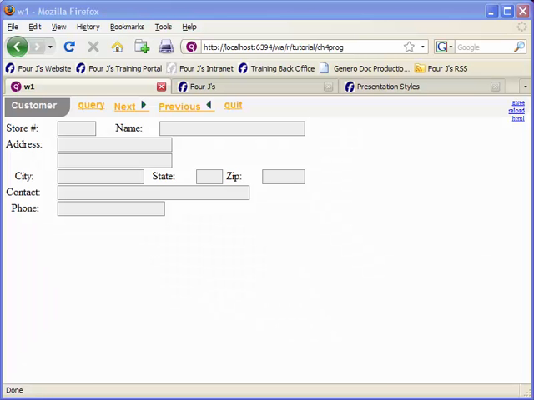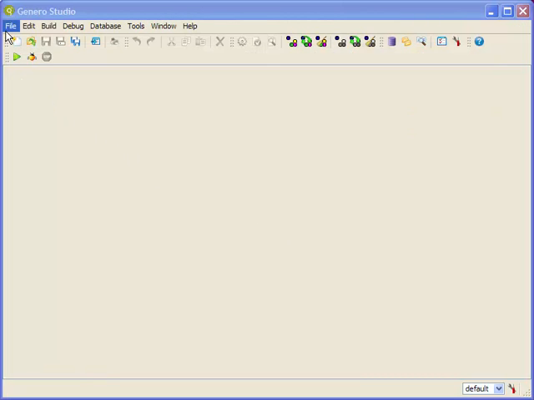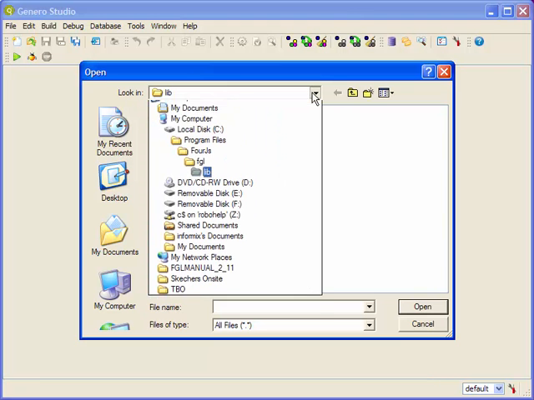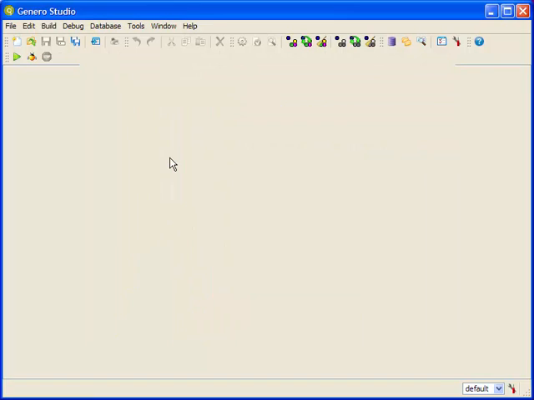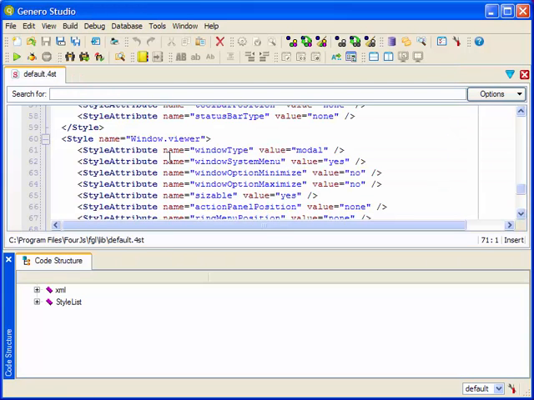For this demonstration, I'm going to add a style to the default.4st file that displays labels in red. First, let's look at the application as is. You can see that the labels are in black. To change this behavior, I am going to edit the default.4st file located in fgldir/lib. I'm going to add a new style definition to this file.